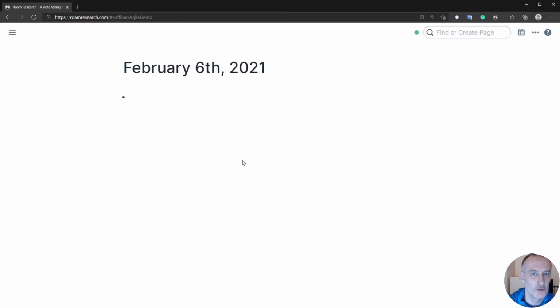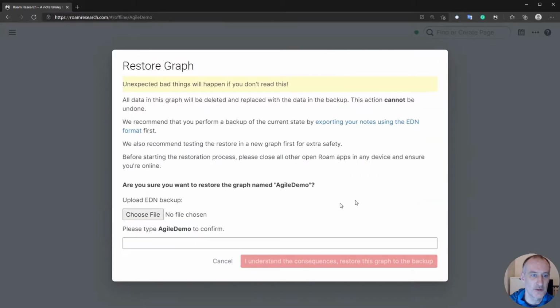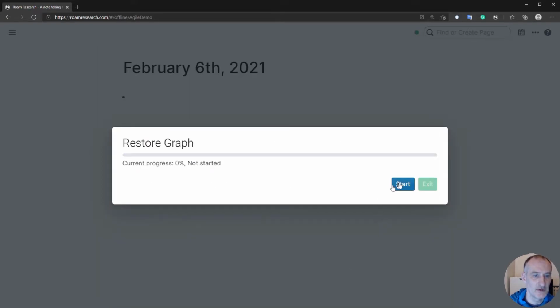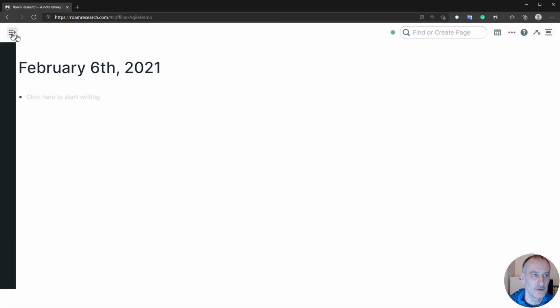Hey, I'd like to show you how to set up an Agile project using the Roam Agile template. First of all, you need to go to Graph Settings and restore the file from the EDN template I provide. So you just open this and type the name of the database where you're setting this up. You click Start and this will import the template in a few seconds.